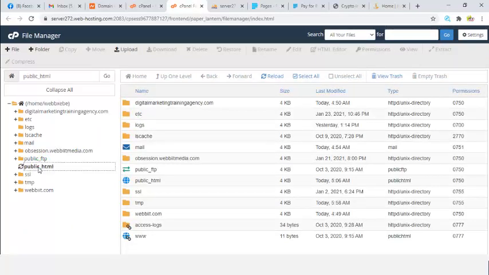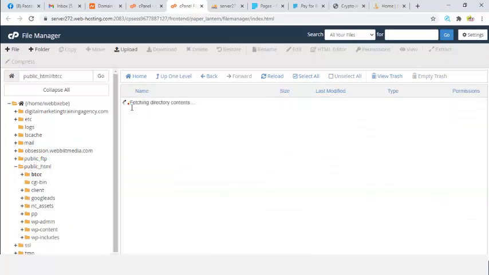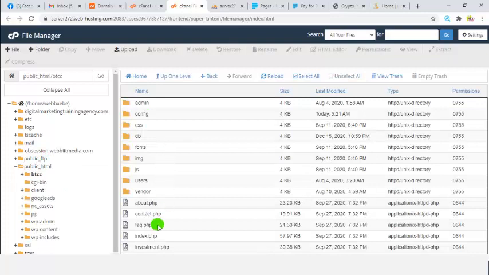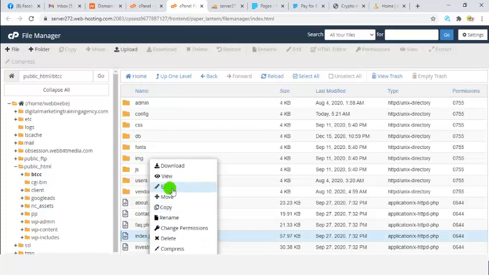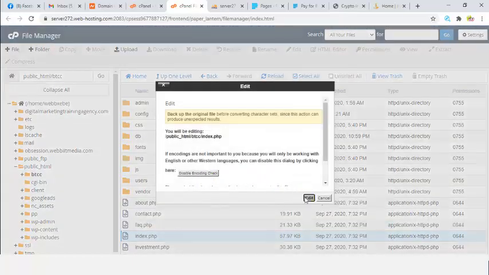So as usual, you go to public_html and the BTC. So right here, you're going to see the index file. This file is the home page file. You're going to right click and click on edit. So you edit this file right here.